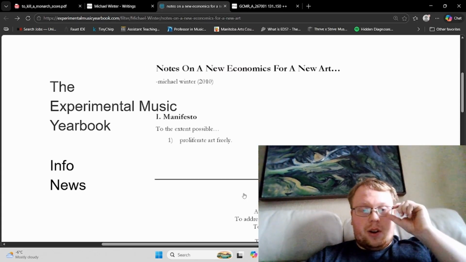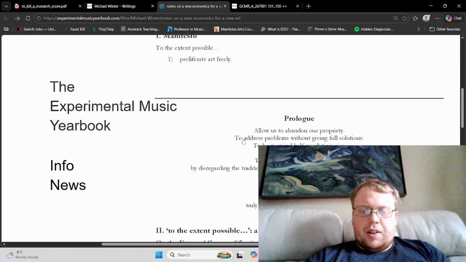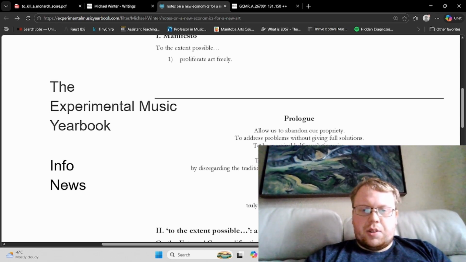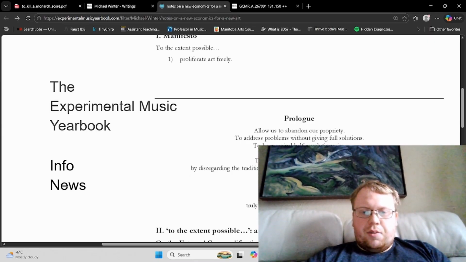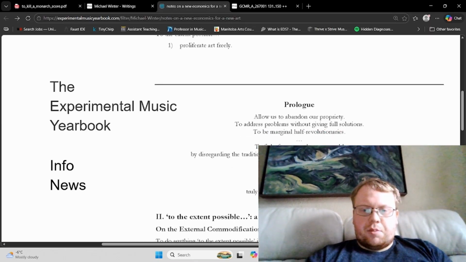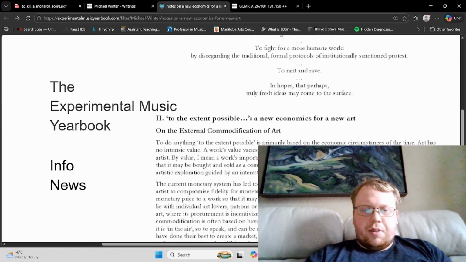Manifesto: to the extent possible, proliferate art freely, allow us to abandon our propriety to address problems without giving full solutions, to be marginal half revolutionaries, to fight for a more humane world by disregarding the traditional formal protocols of institutionally sanctioned protests, to rant and rave in hopes that perhaps truly fresh ideas may come to the surface.